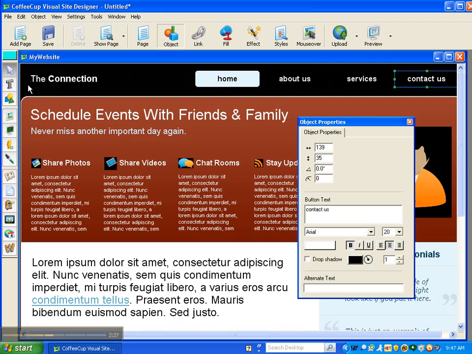But we're going to come over to the left-hand side, and we'll see that it says the connection. Well, we want our website name up there. So how do we change that? Since I want it in the same line as the rest of the text, but I just want to change the text, we're going to put our cursor over the first character, which is a T, and left click once. Now we see a blue box come up.